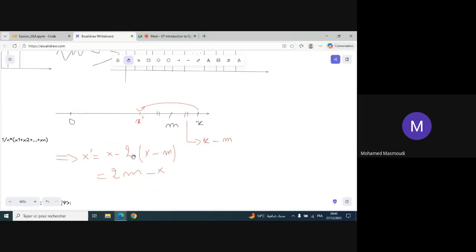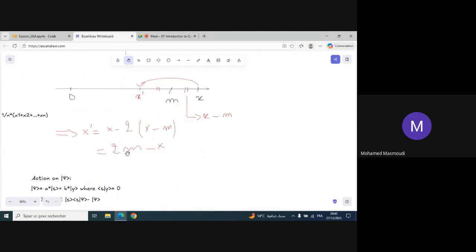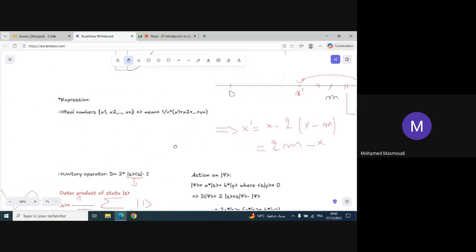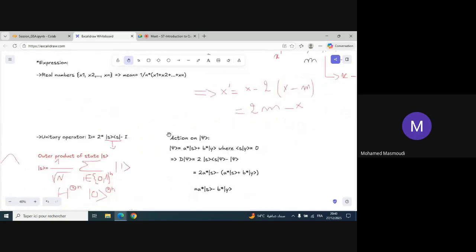So it will be x minus 2 times (x minus m), because this distance is equal to x minus m. So x minus 2 times (x minus m) will be equal to 2m minus x: 2 times the mean of all values, the average of all values, minus x. So this is the expression for real numbers.